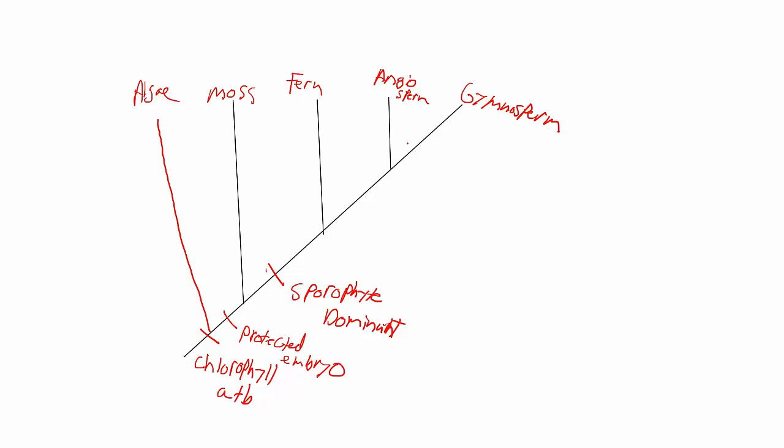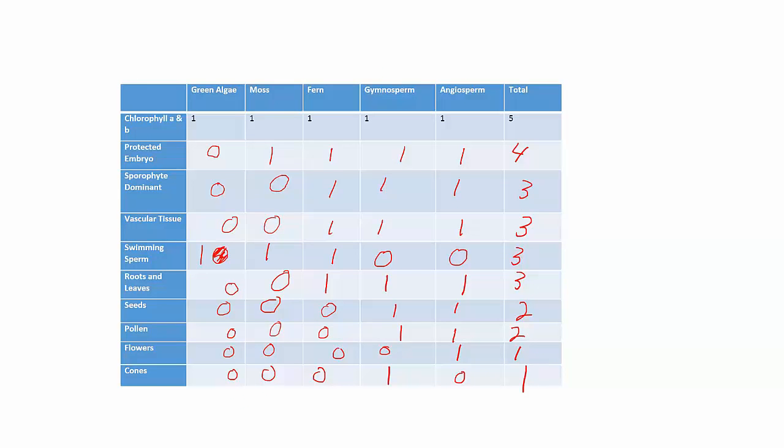So we're going to have flowers here. Cones here. We're going to have seeds somewhere along here. Vascular tissue down here. You would also put pollen down here as well. So on and so forth. Let's see if there's any major ones we left off. Swimming sperm. Let's go ahead and do roots, leaves, and swimming sperm.